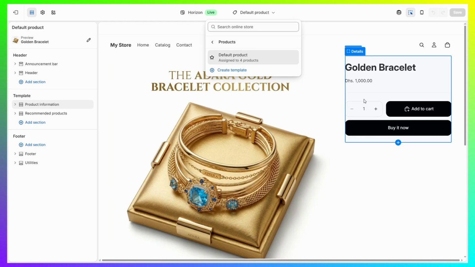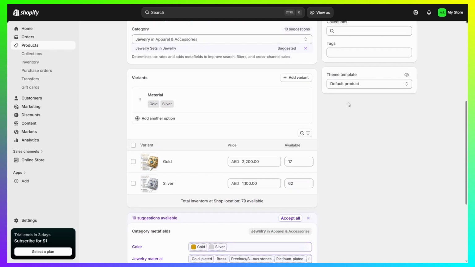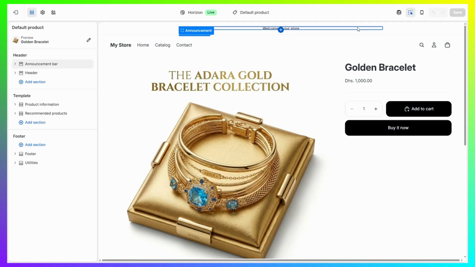And then after we're done and we save, you simply just want to go back to your Shopify admin, click on the product that you want to apply the button to, scroll down, click on theme template and pick that template. This is how to make it specific. But in this video, I'm not really going to make it specific. I'm just going to do it in general.